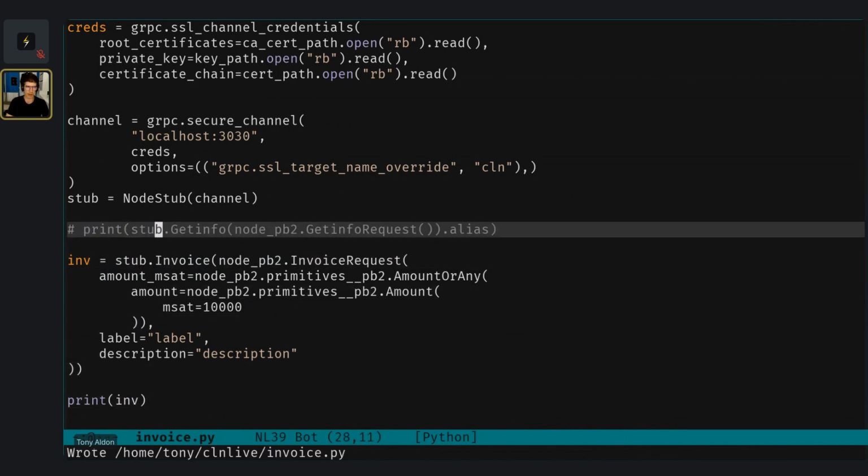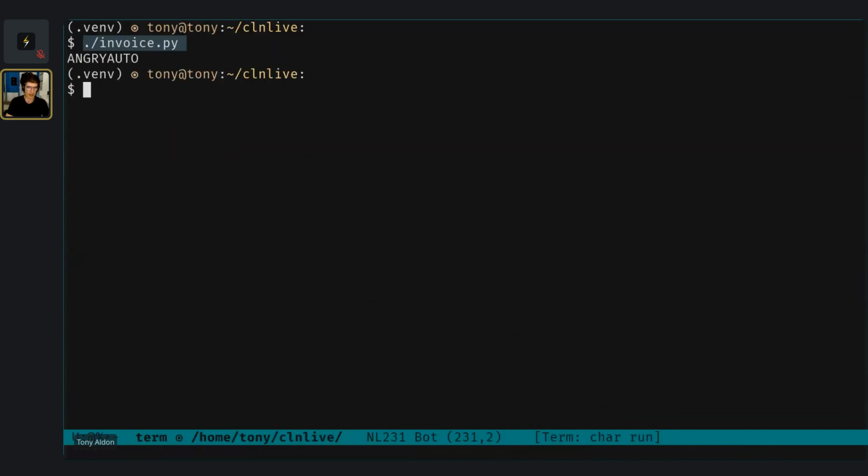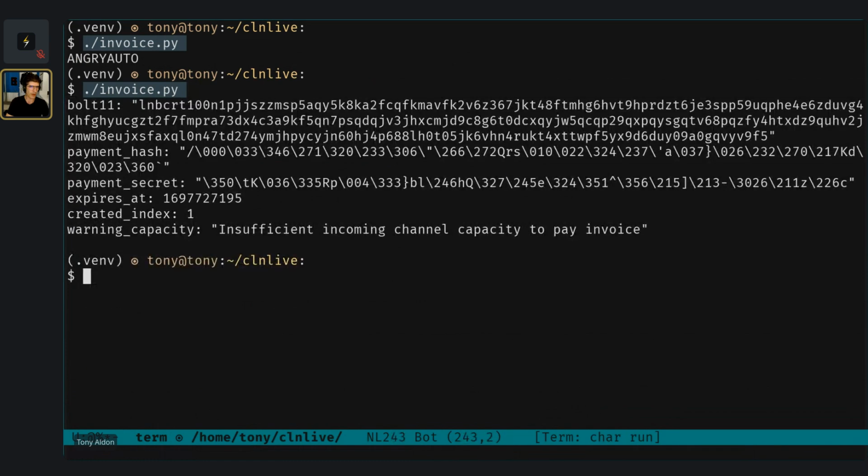We no longer want the getinfo in the terminal. And this is when nothing works or everything works. Okay, cool. So we get the invoice, and really we just printed the invoice request, no, the invoice response type message.